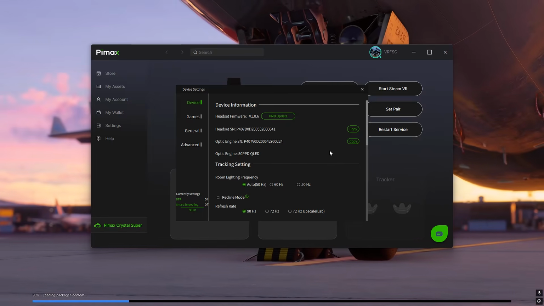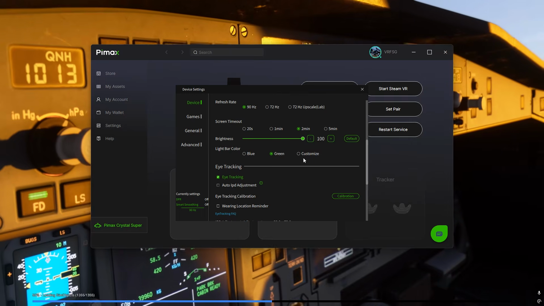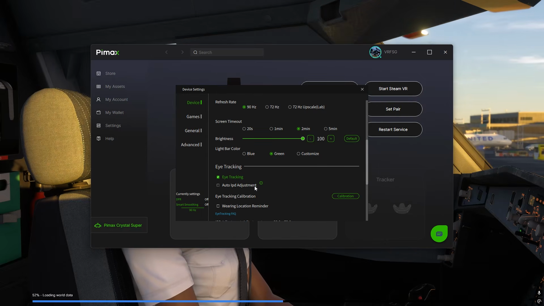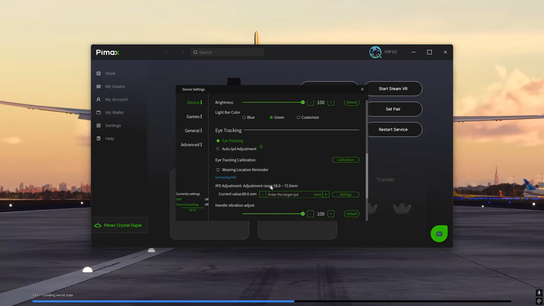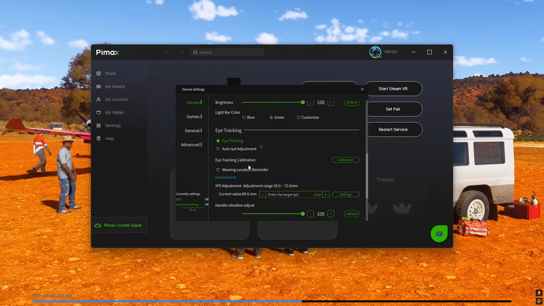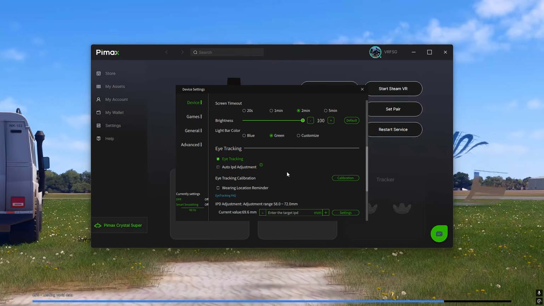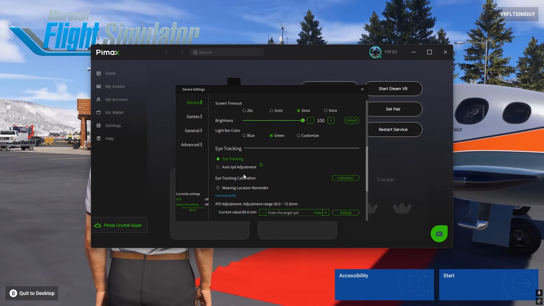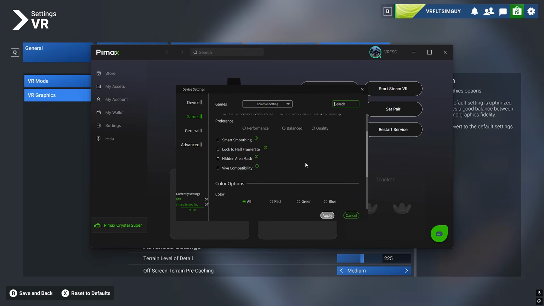Now for eye tracking, and again this is applicable to the OG Crystal, not the Lite, well, make sure that eye tracking is enabled. Don't have the auto IPD adjustment enabled because it doesn't really work that well, personally. Just adjust that yourself here. And I also remove the wearing location reminder. I'd take that off as well because it's a bit annoying. But basically all you need for MSFS 2024 to detect eye tracking and use it for foveated rendering, just make sure that eye tracking is enabled and you're good to go there. I think that's basically it for this.